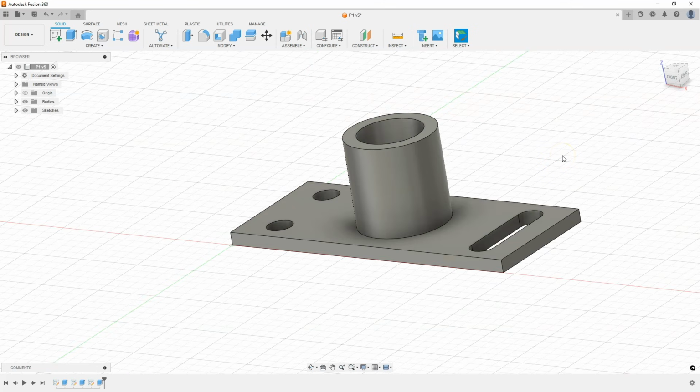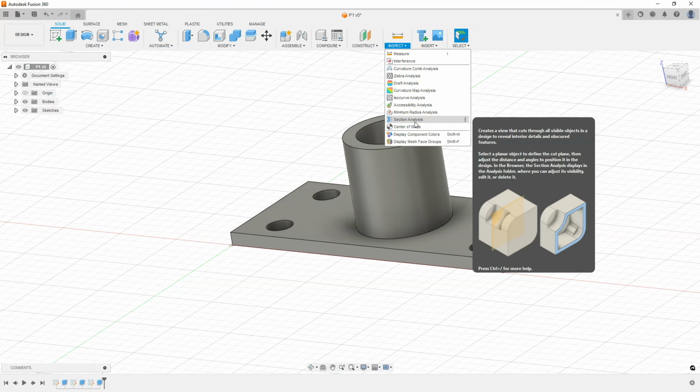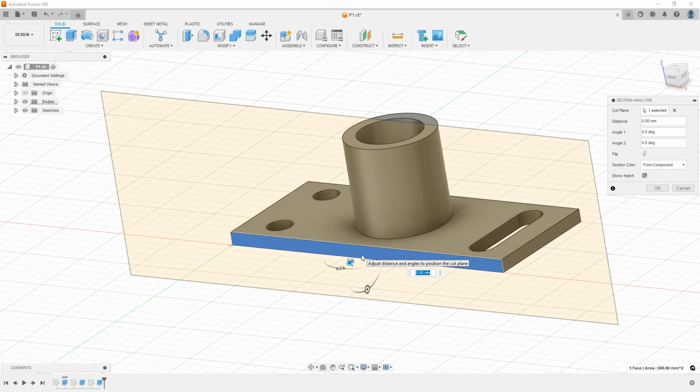And by the way, let's use another useful feature, the cross-section analysis, which will allow you to analyze the 3D solid in places that are difficult to access and visible in the main view. From the Inspect menu, select Section Analysis, then select the face of the solid. This face will define the cutting plane.